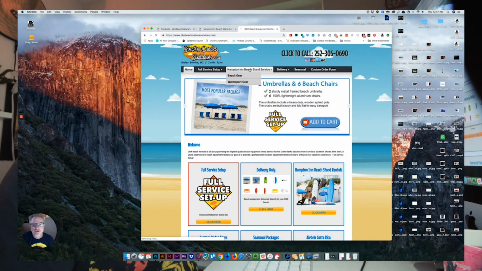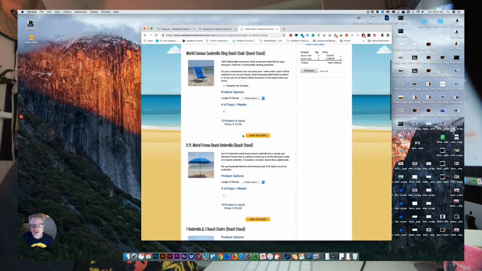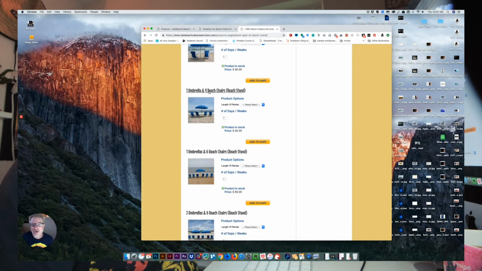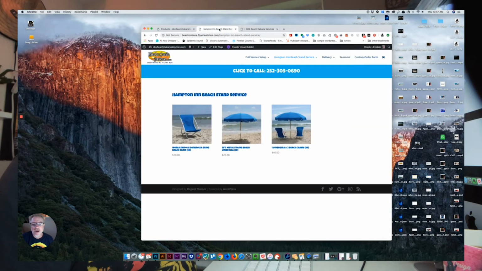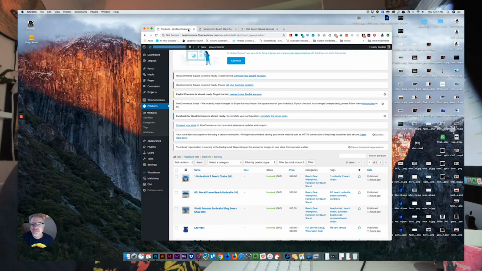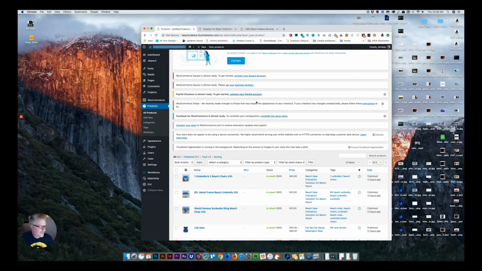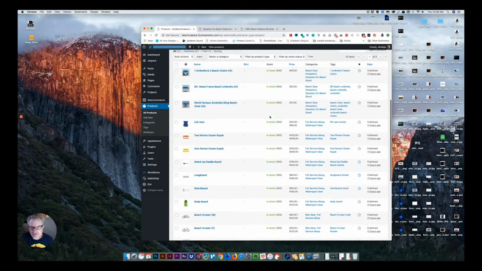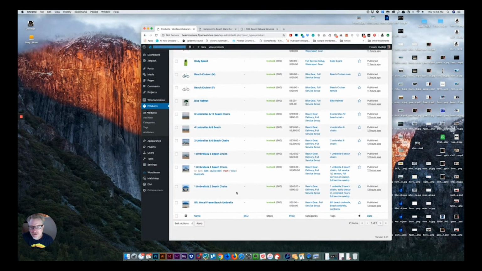And if I click on Hampton Inn beach gear, wait till that page loads. We've done this one. We've done this one. 1 umbrella, 2 beach chairs. Here we've got 1 umbrella and 4 beach chairs. So we're going to go back and create a product for that. Take that off. So I'm going to find where I've done 1 umbrella and 4 beach chairs already, which is right here. And I'm going to click duplicate.